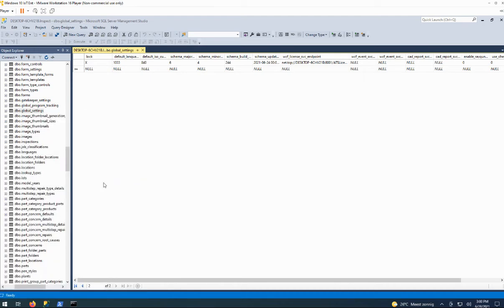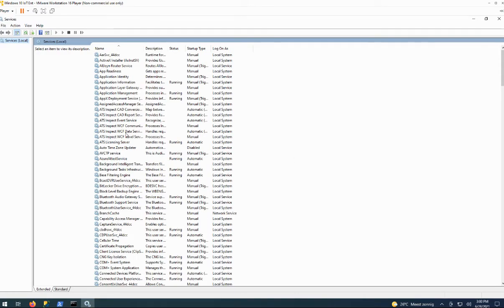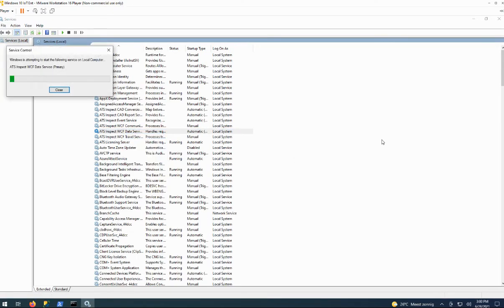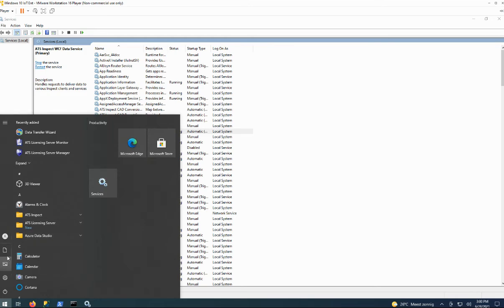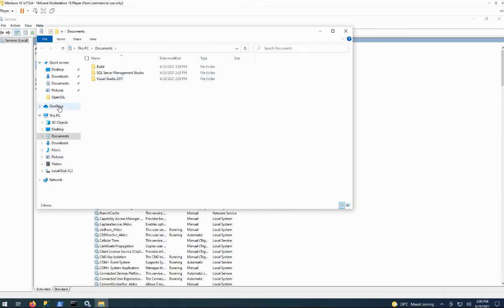Then we can start at least a data service to confirm that it can. Data service is the main service of ATS Inspect. All the applications and the other services connect to the database via data service. So this one runs. Then I can continue with my installation process.